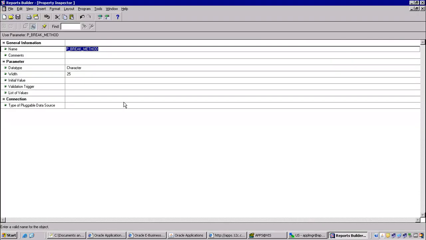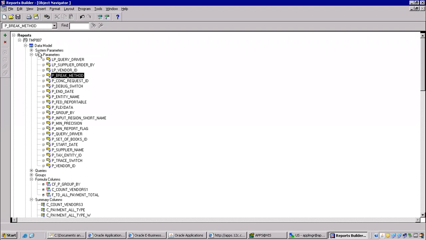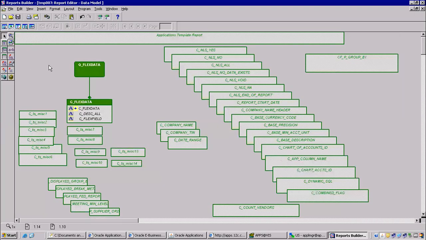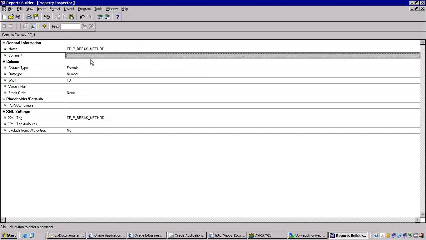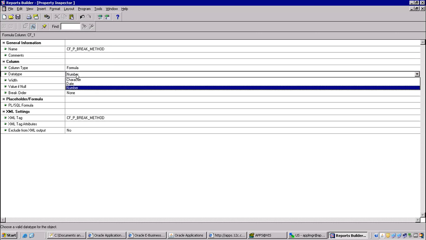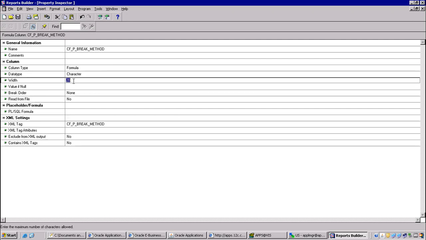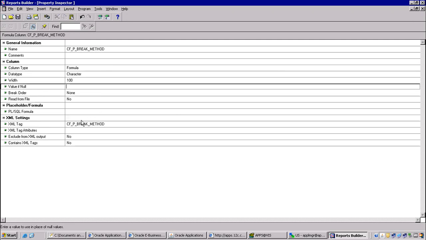Then go to report. I need to take another formula column, correct? So where should I go? First go to the tool palette, FX, formula column, and you can take it anywhere, but I'm just taking it over here. F4, break method. What should I take as the data type here? Character, definitely you need to take a character. Anything for size.